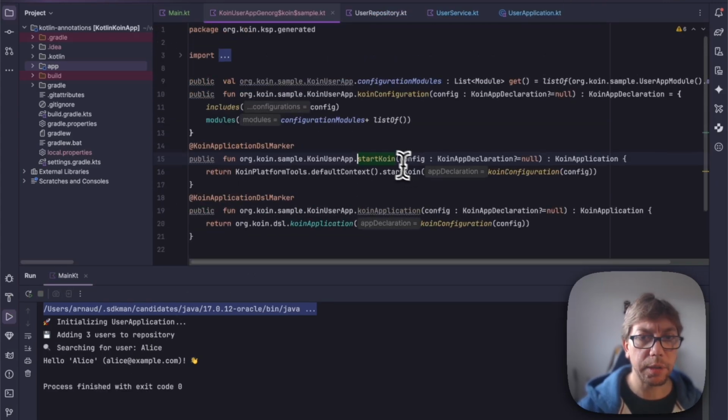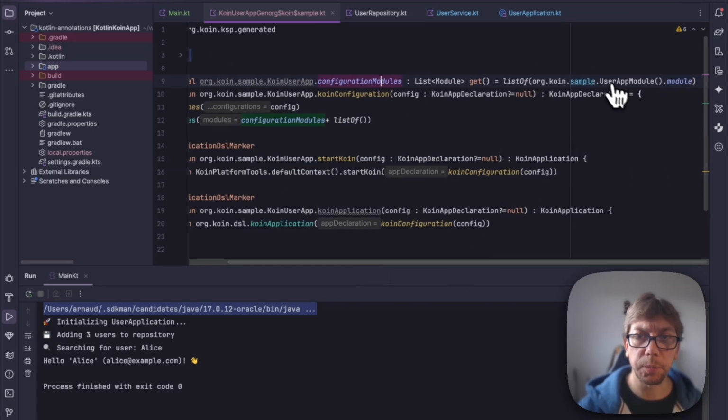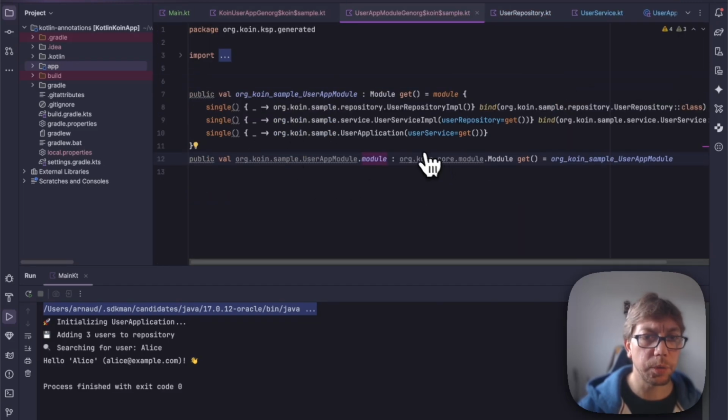You can even look at what is generated. We are showing that it's detecting configuration modules, and you see here it's my user module, and even here the generated module definition in Koin.